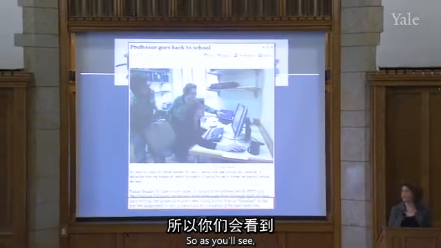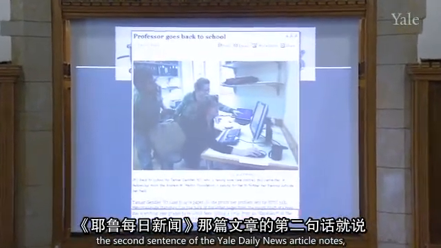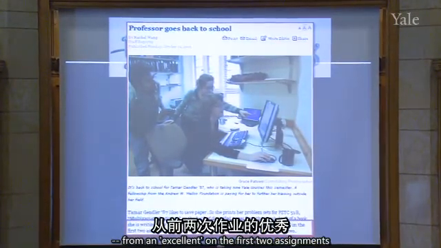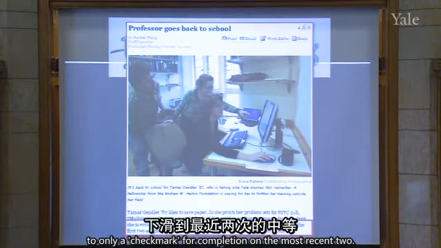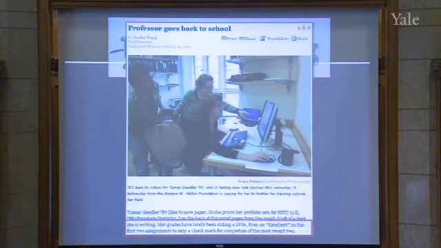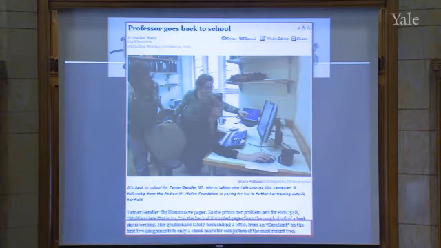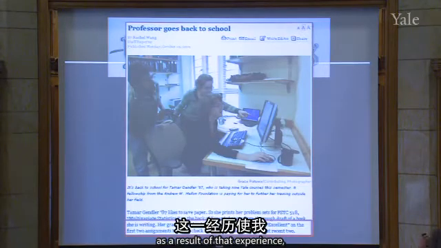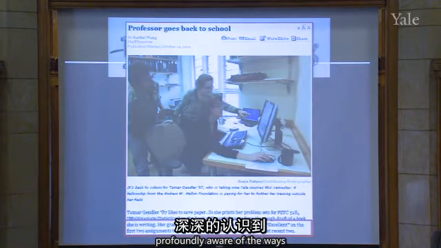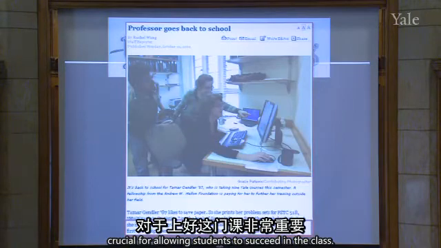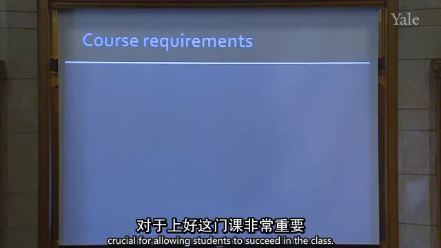So as you'll see, the second sentence of the Yale Daily News article notes, her grades lately have been sliding a little, from an excellent on the first two assignments to only a check mark for completion on the most recent two. I promise I will not post your grades in the Yale Daily News, but I promise that I am, as a result of that experience, profoundly aware of the ways in which structuring assignments with enough advance notice is crucial for allowing students to succeed in the class.